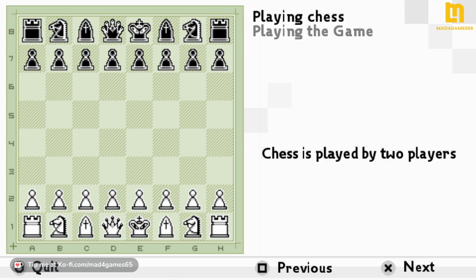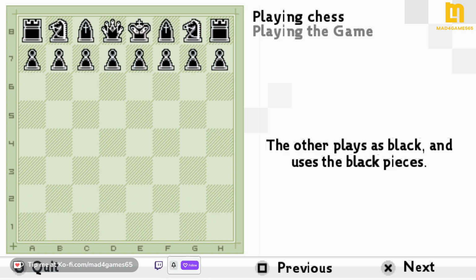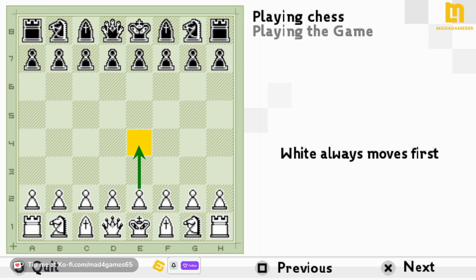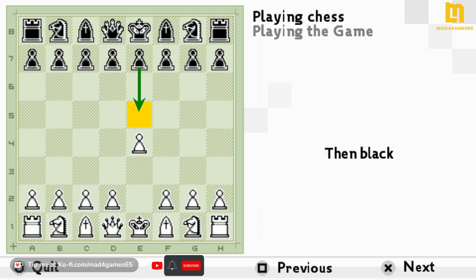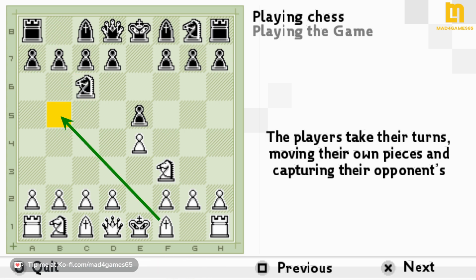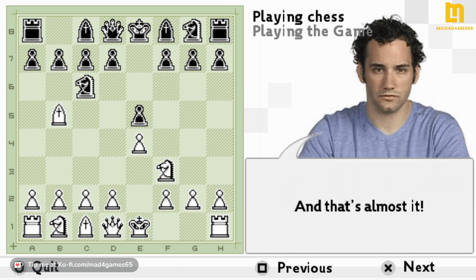Chess is played by two players. One player plays white and uses the white pieces, the other plays black and uses the black pieces. Then you take alternate turns to move your pieces. White moves first, then black, then white again, and so on. The players take their turns, move their own pieces and capture their opponent's, attempting to capture their opponent's king and win the game. So that's the main aim of the game: to capture the opponent's king.